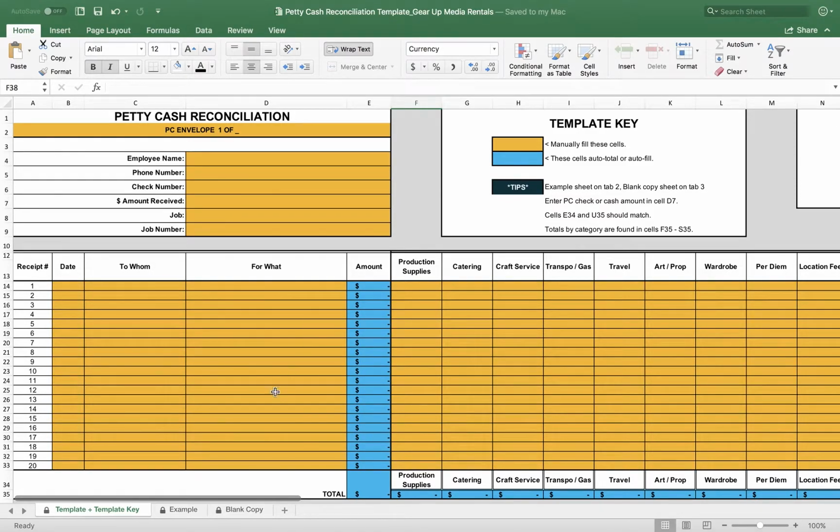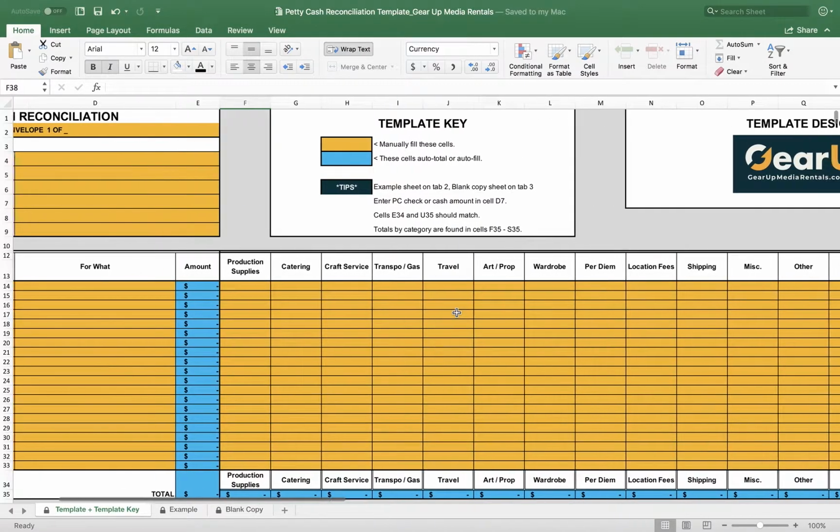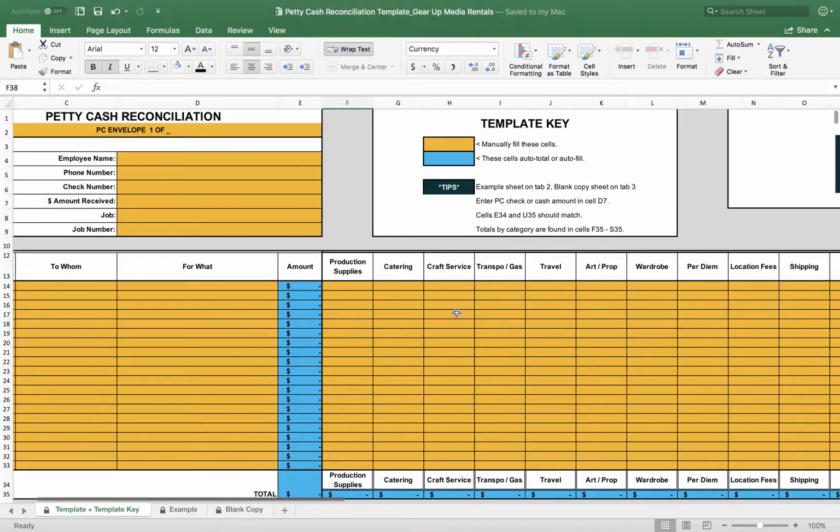To start off, you'll see at the bottom we have the three tabs. The first one is the template and the template key. That's the one we're on right now. You'll see there's a template key up here that gives you some tips and instructions. All of the orange cells are the cells that you're going to manually fill in, and all of the blue cells are the cells that auto total or auto fill. So you'll see all along here.